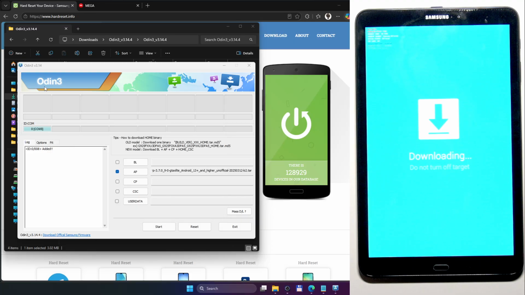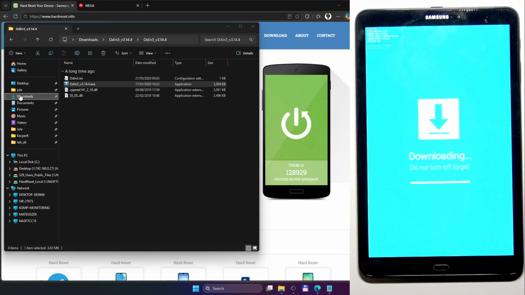Okay, also it's important that in Odin app, under ID.com, we need to see the numbers. That's our tab that has been connected thanks to the cable. And it's really important that you need to see those numbers because if you don't, also something may not work. Okay, now click on Start to install your custom recovery. Okay, as you can see, it worked. And now we can close Odin for now.